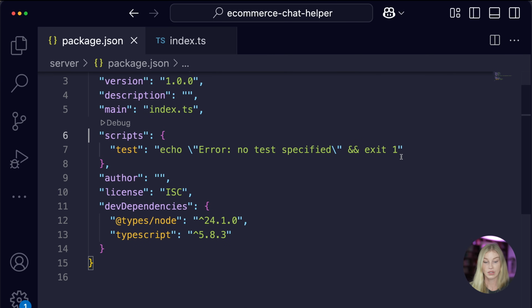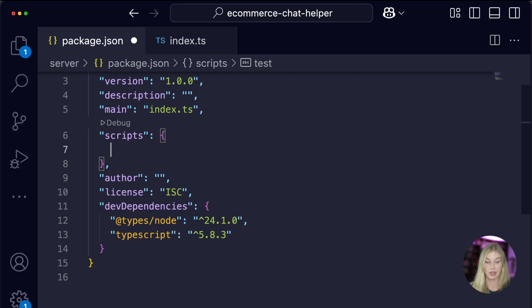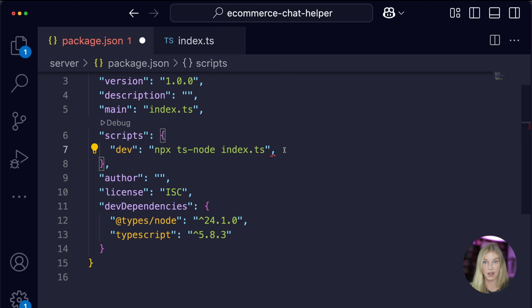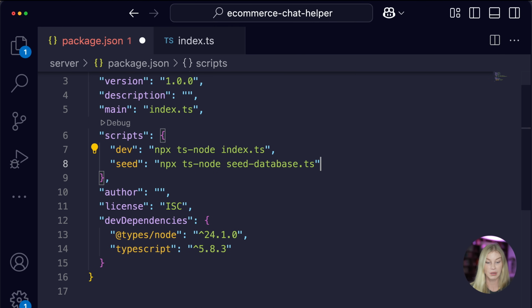So we are going to have to update the scripts. So I'm just going to delete that. And we're going to have this script that will essentially run our backend. So it's going to run the index.ts file that we just created. In addition to that, we're also going to have a command to seed our database. So seed database is another file that we will create. It's going to seed our MongoDB database. So those are two scripts that we need.